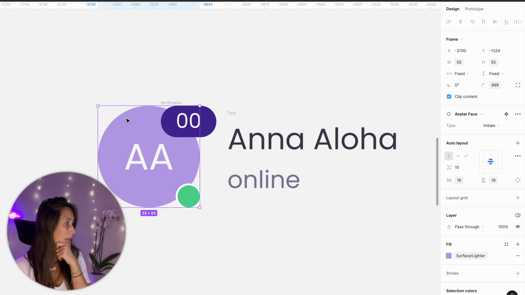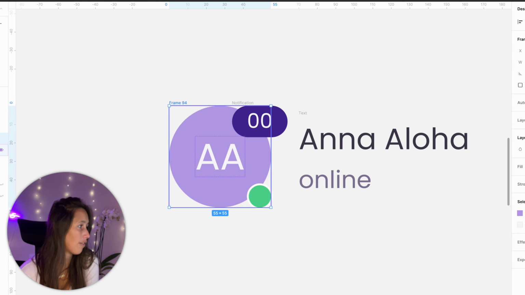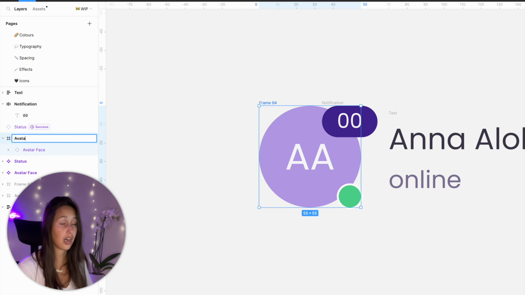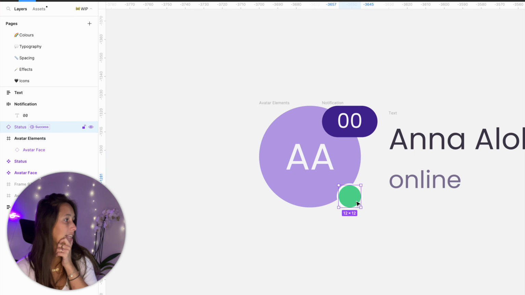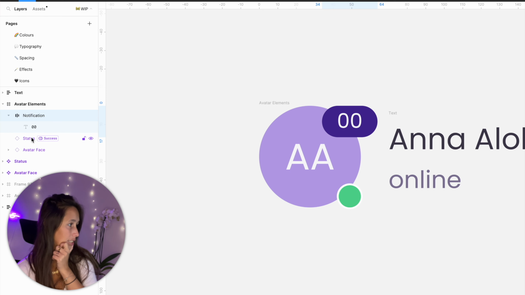So I will select my avatar face, just the component over here. I'll right click and frame the selection. So I've now put my avatar face into a frame. I'll call this frame avatar elements. And then I'm going to place these two inside as well. So I'll place success inside of it and my notification inside of it.